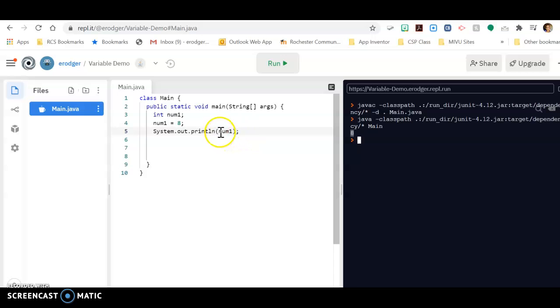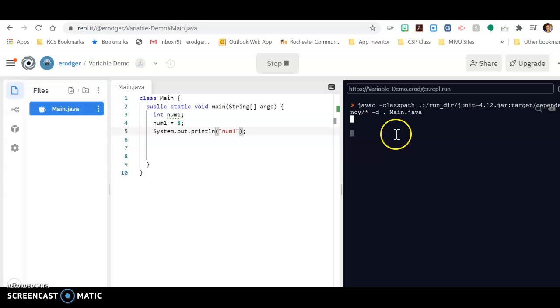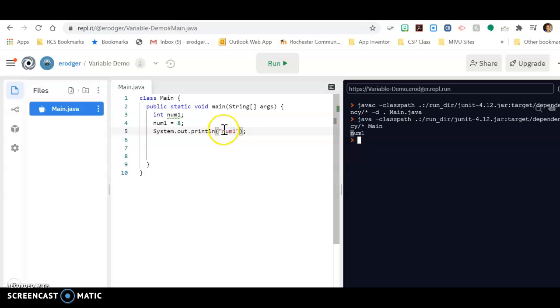Now if I messed up and I put quotes around this and I run it again just so you can see the difference, it's not going to give me an 8 when it prints. Instead, it's literally going to print the word num1. So putting quotes around something means it's going to print what's inside the quotes. When I don't, it's looking for a variable.